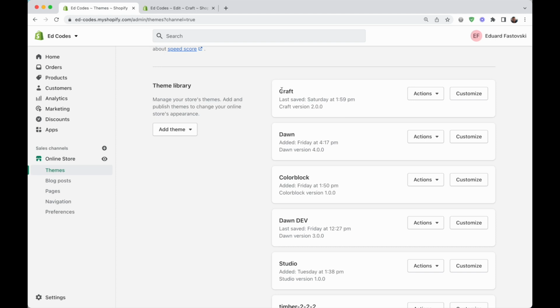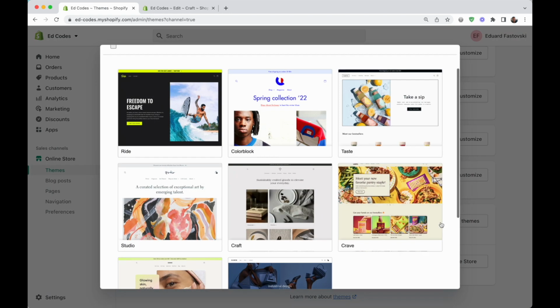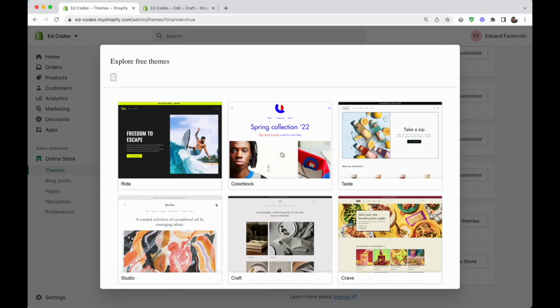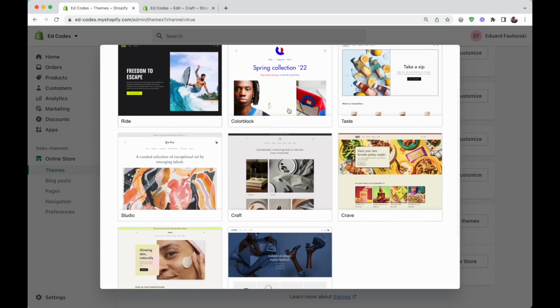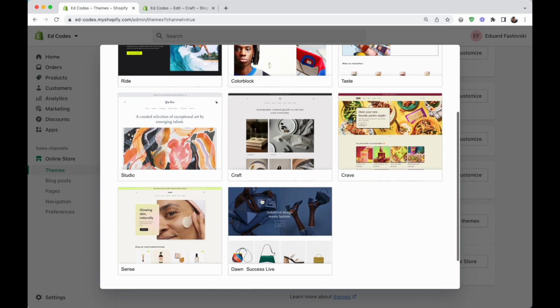The theme I'll be using for this tutorial is called Craft. It's the same code as the default Dawn theme, so if you're using Dawn, you'll be able to follow along very easily. Also, if you're using Color Block or actually any of the free Shopify 2.0 themes, then you will be able to follow along because they actually all have the same code. They're just different styling presets, but pretty much the same theme.